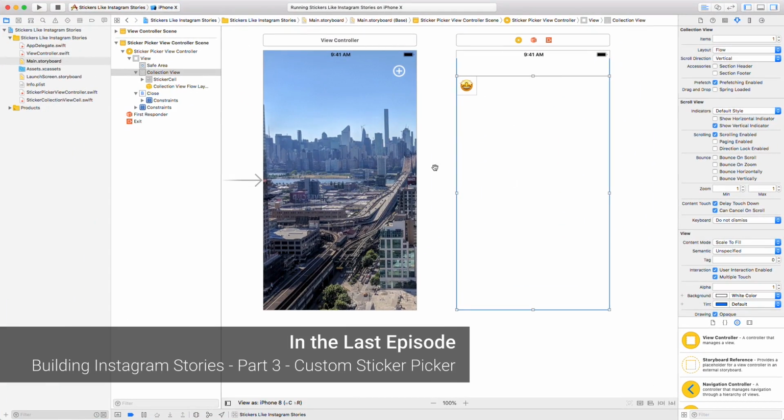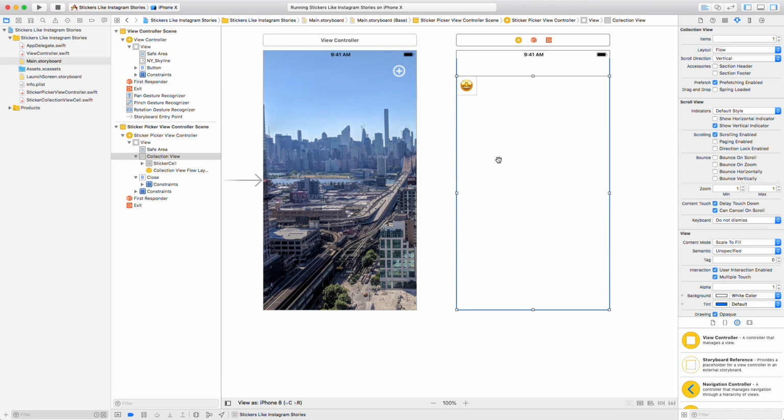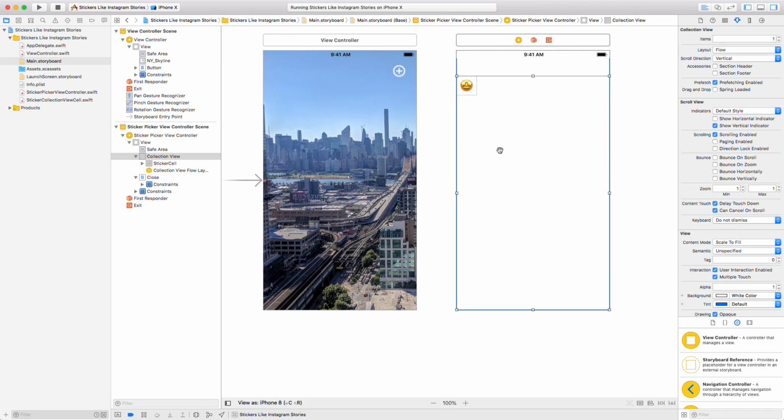Now, to communicate with this view controller from this one, you'd think, oh, I can just store a reference to this view controller on this view controller. And you could, but you should never do that. Why did I say this?